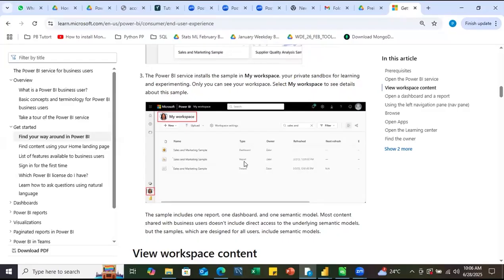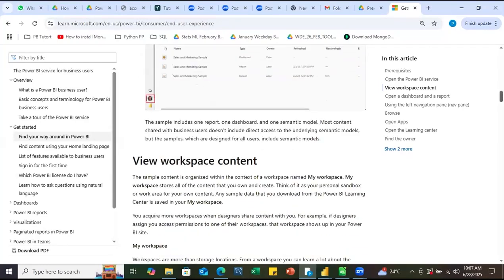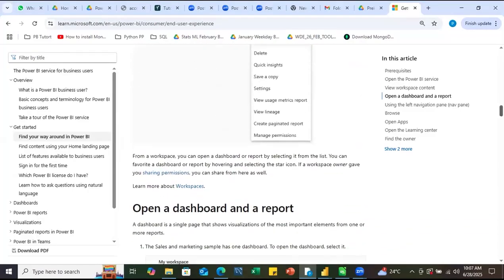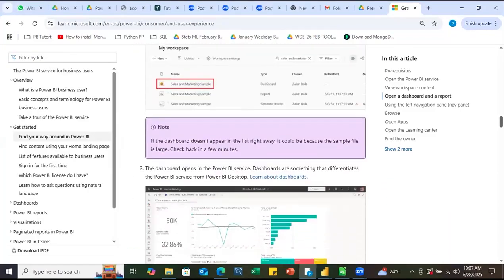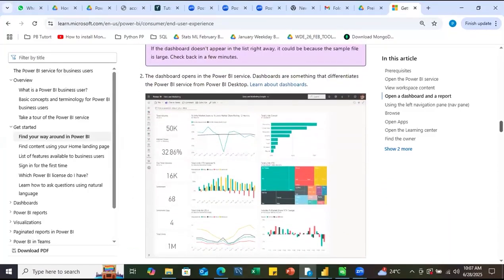So whenever you refresh, you can schedule your auto refresh on this platform. The refresh will happen on the data set and your reports will automatically get refreshed. You'll share the link of your report with your stakeholders. Once you click on the report, I'll show you the report dashboard. This is how your report looks.